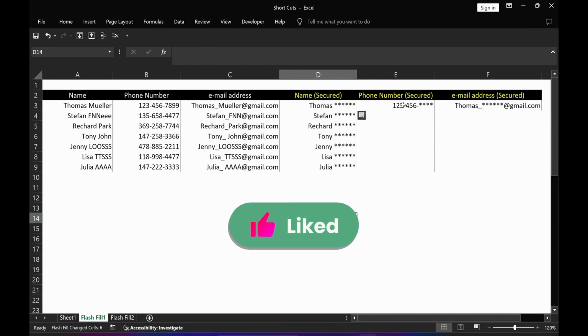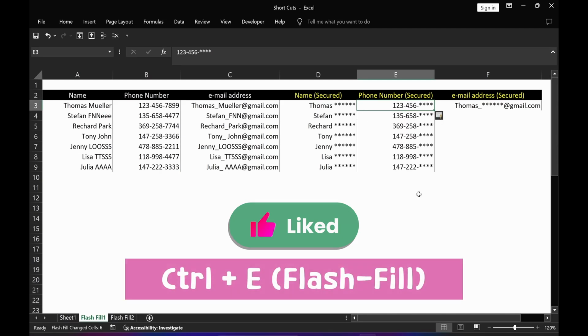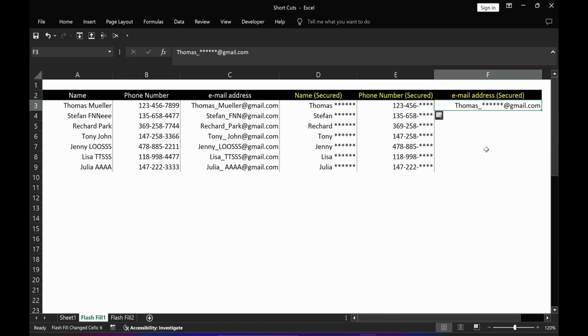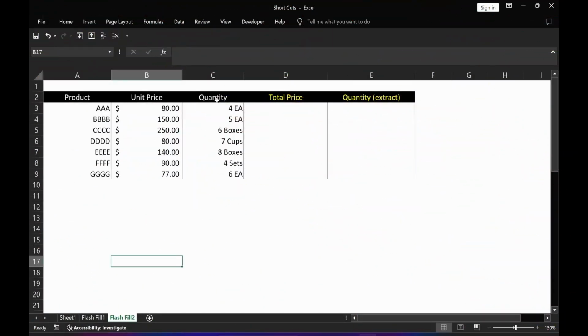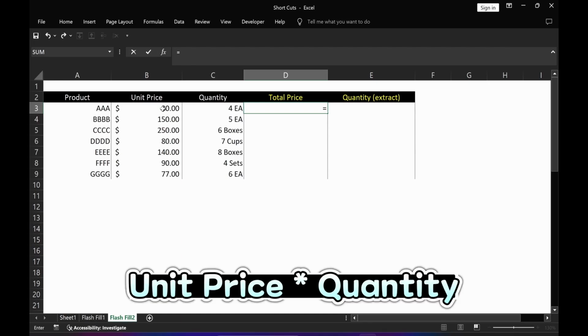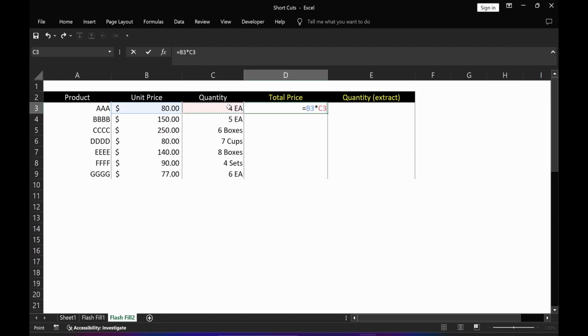In case of phone number, same, Ctrl E. In case of email address, also Ctrl E. Let's move on to the next one. We would like to calculate the total price, for example like this, unit price times quantity.